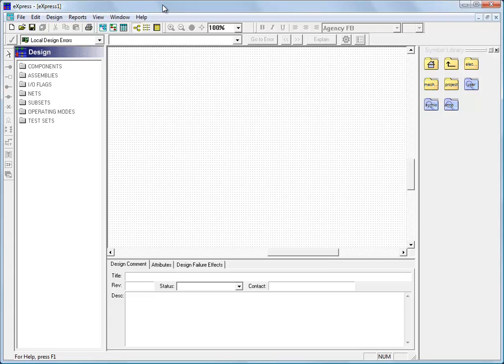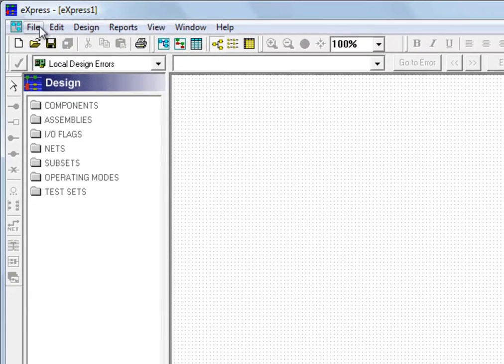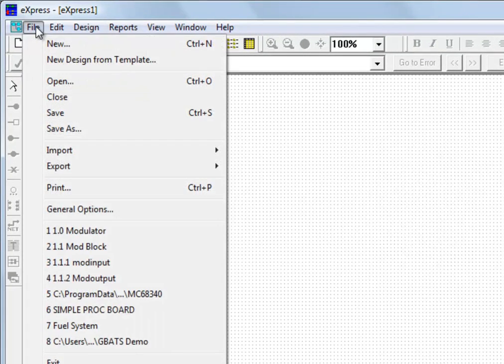Once we load Express, this is how it will typically be displayed on the screen. The interface is very similar to any other typical Windows-based products that provide you with the menu bar on the top and a navigation tree on the left. Our first step is to load a model. To do this, we will go to the pull-down menu area across the top. Then go to the File menu, click on that and select Open.